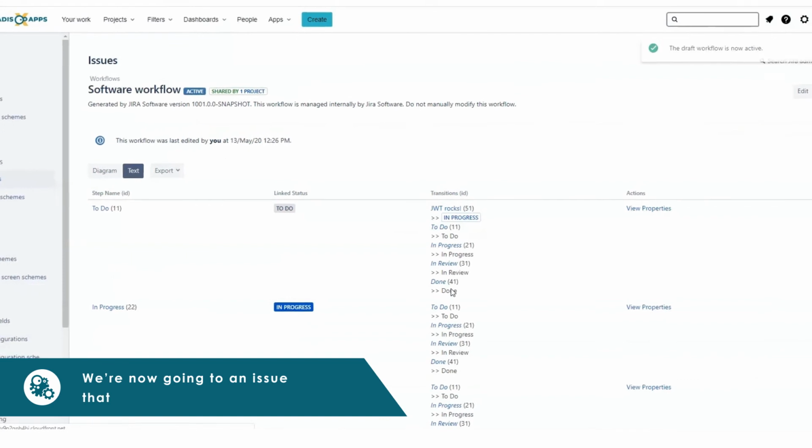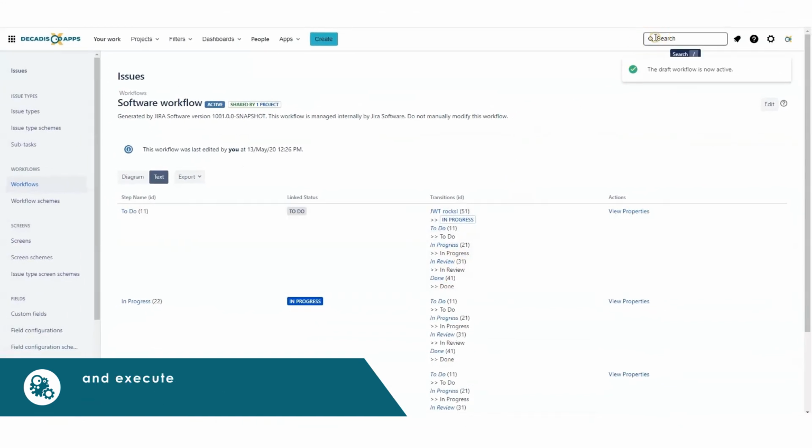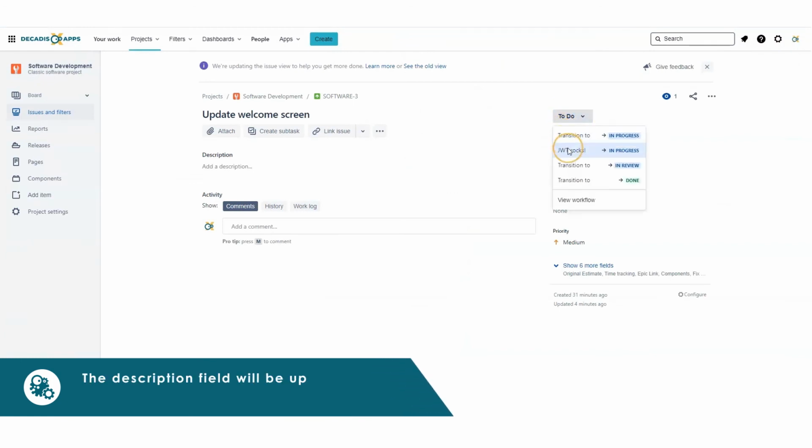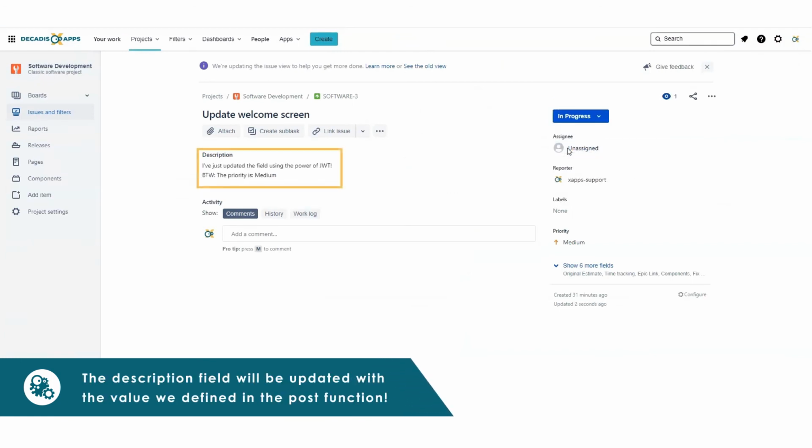We're now going to an issue that uses this workflow and execute the transition we've added the post function to. The description field will be updated with the value we defined in the post function.